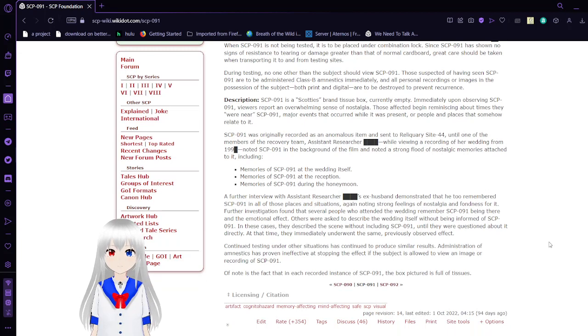Description: SCP-91 is a Scotties brand tissue box, currently empty. Immediately upon observing SCP-91, viewers report an overwhelming sense of nostalgia. Those affected begin reminiscing about times they were near SCP-91, major events that occurred while it was present, or people and places that somehow relate to it.